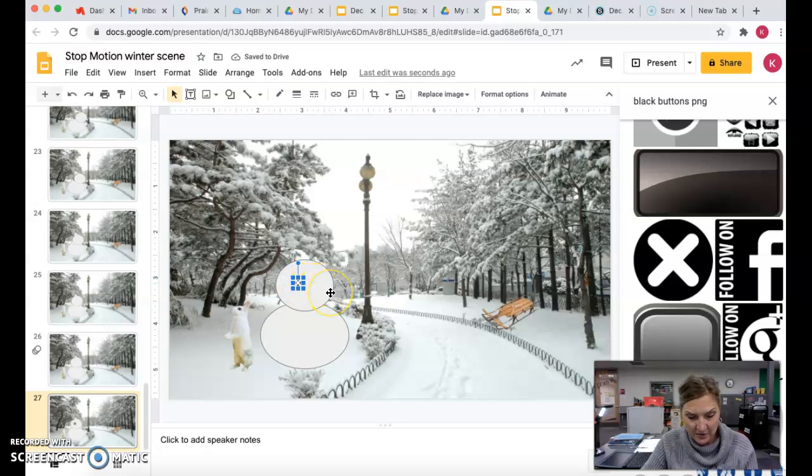And then I'm going to do Control D for duplicate. We don't really need to do C and V for copy and paste, because if we duplicate it, it just takes care of it. And I'm just going to arrange them so that they're kind of side by side there.